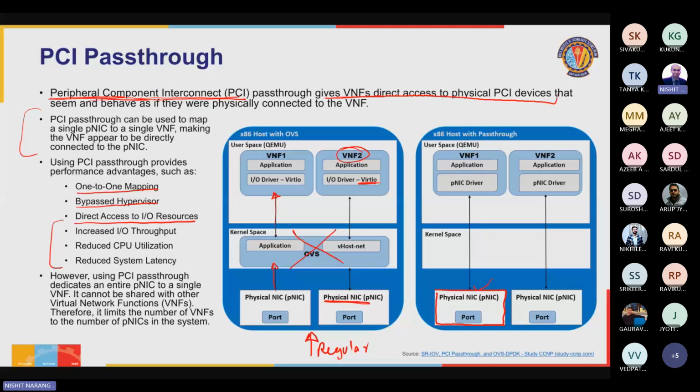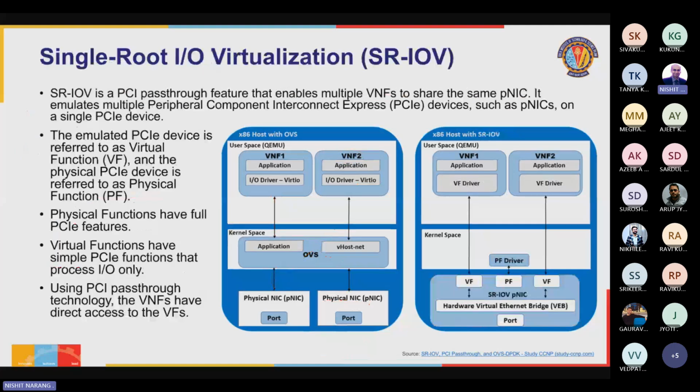Okay. So it's not a very cost optimized approach, but it does improve performance for the VNF. I can have some physical servers where I implement PCI pass-through. Another technique that is often used is called single root IO virtualization. So the term IO virtualization means virtualization of IO, and single root means there's one device, one root device.